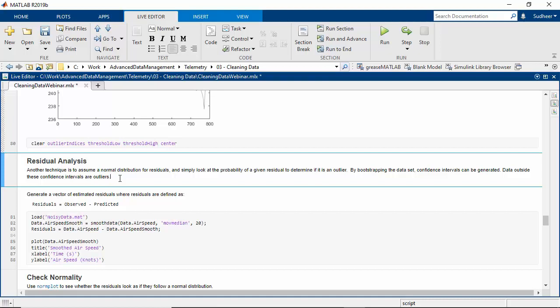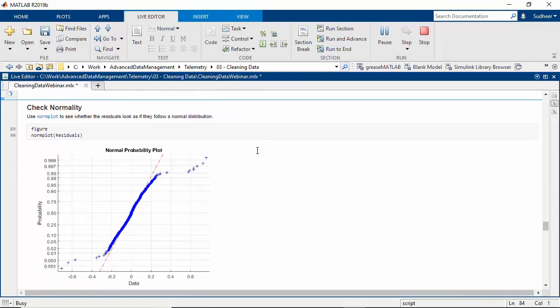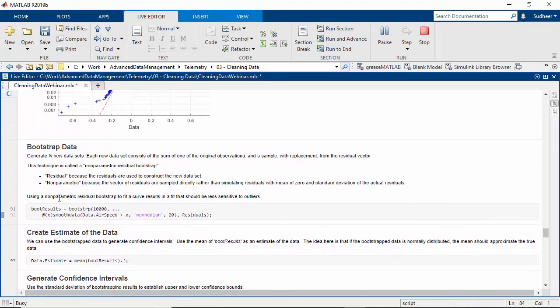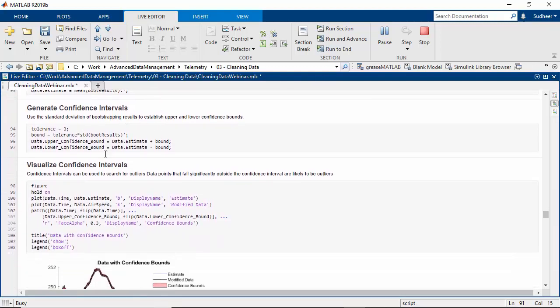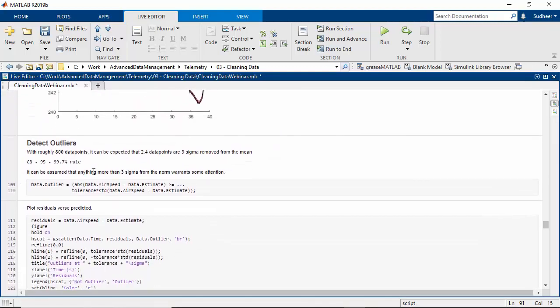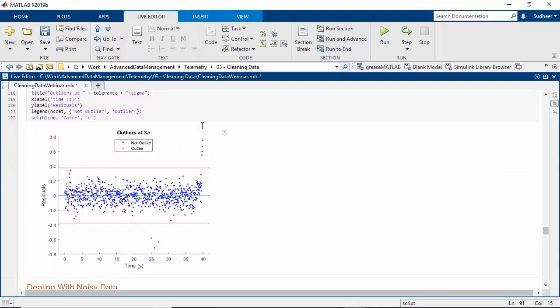Now, today, I'm not going to go into a whole lot of detail about this specific approach, but as we're going down here, we see that we're using functions from our Statistics and Machine Learning Toolbox, like bootstrap, to generate the bootstrap data. And then we're generating our confidence intervals and finally detecting outliers using a 3 sigma-like approach. And so if I go ahead and plot this, we see that this method actually identified a few more outliers than our simple algorithm did, or our live task did.